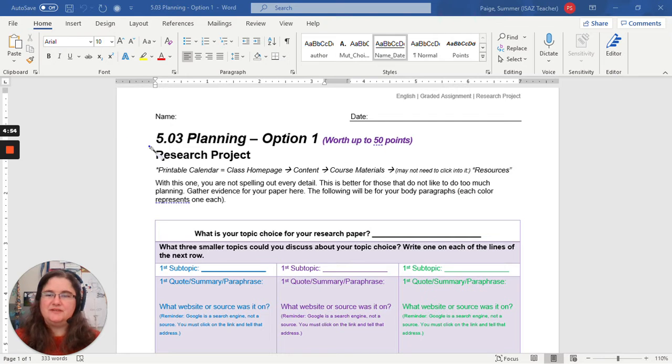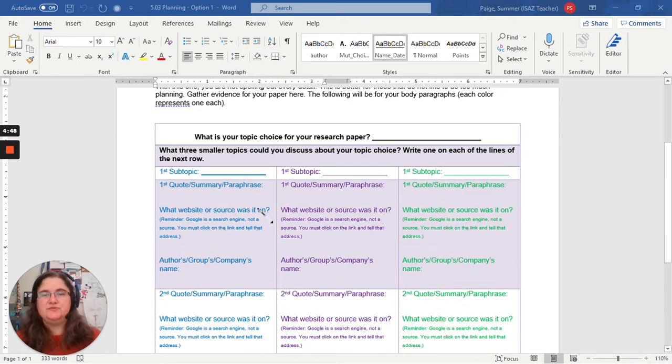So what we have here is the 5.03 planning option one. With option one, if you so choose, what you would end up doing is writing the topic and the three subtopics that you came up with from 5.02, the brainstorming. Once you've gotten those three in, then you need to start doing some research. And you're going to have to do this for option two as well, because it is a research project.